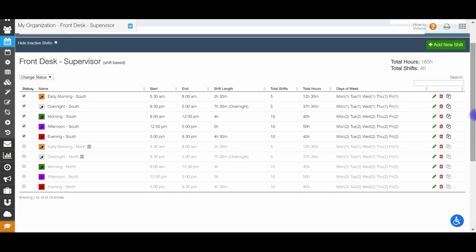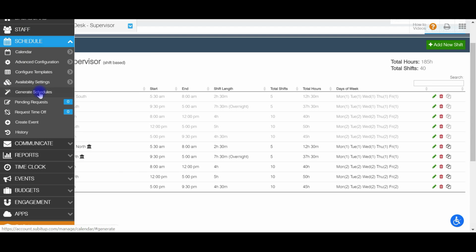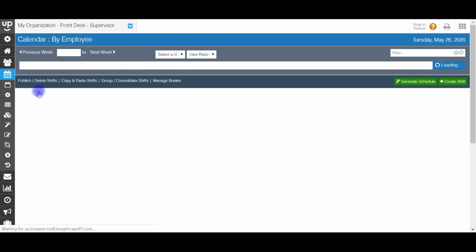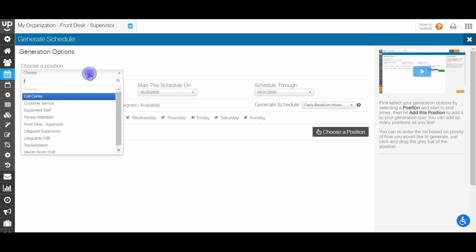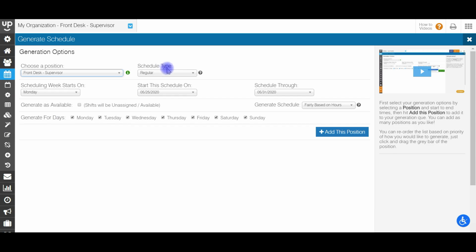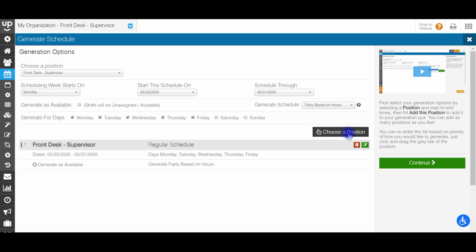Heading back over to the shift templates, we're going to stick with our front desk supervisor position. So we've already now generated our South location. So now I'm going to uncheck my South location, and I'm going to activate the North location since I still need a schedule for this. So from here, we're going to go back to generate schedules, and I don't need to do fitness attendant anymore. I just need to do my front desk position, and everything else is going to be exactly the same. Regular Monday starting on 5:25. We're going to schedule fairly based on hours, no Sunday and no Saturday, and add this position.